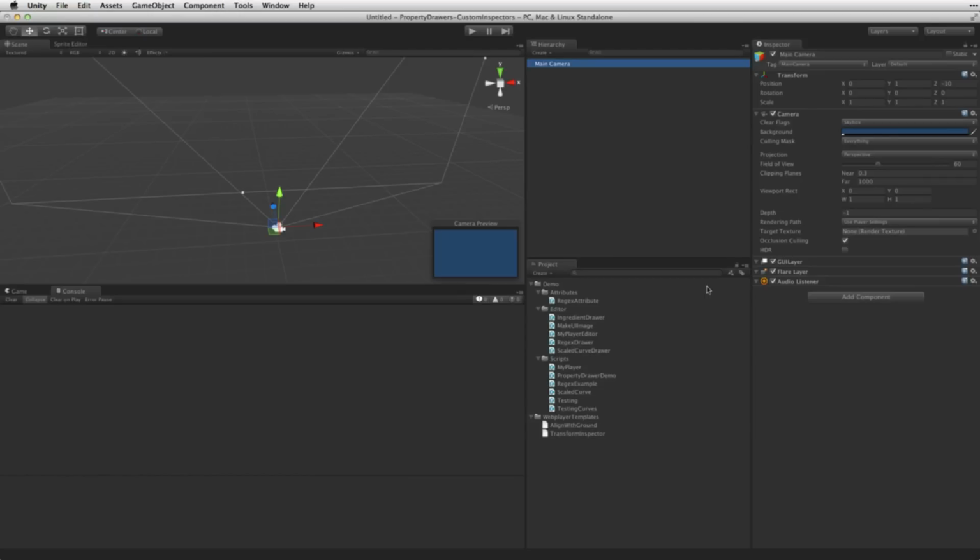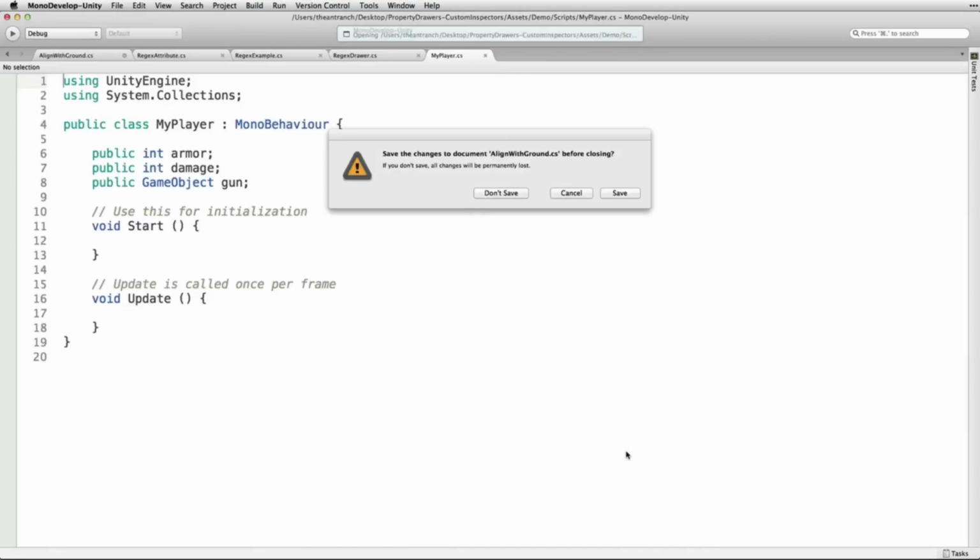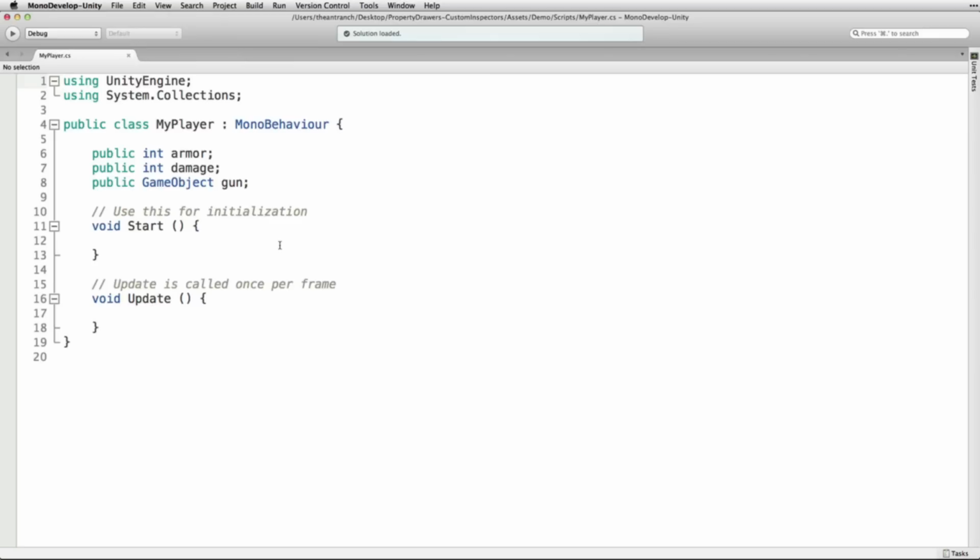So let's go ahead and look at some of these existing scripts. And let's take a look at making a custom editor. And so let's say we have my player. We've just got a very simple script called my player, and it has some public properties, 2 ints armor and damage, and a game object called gun.